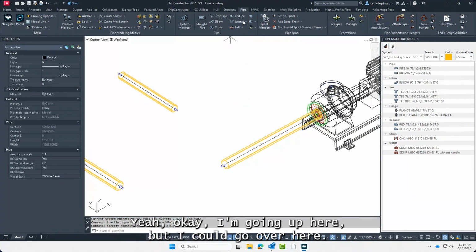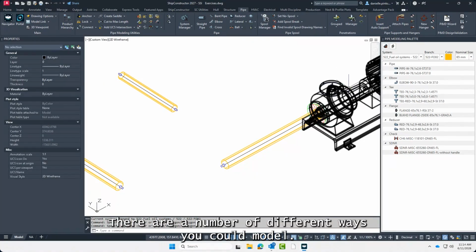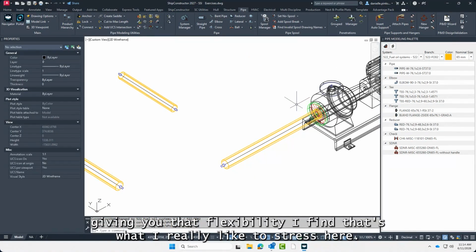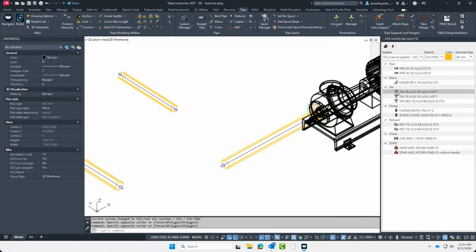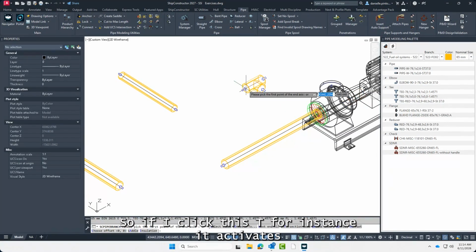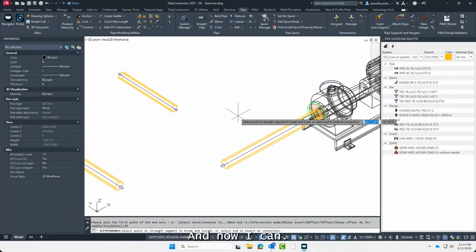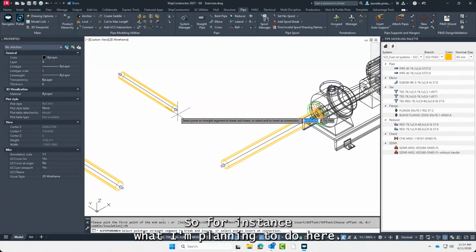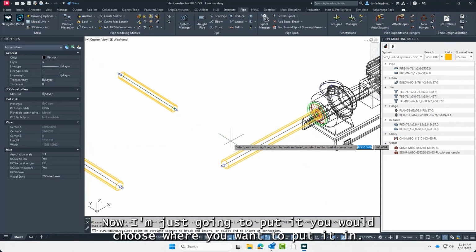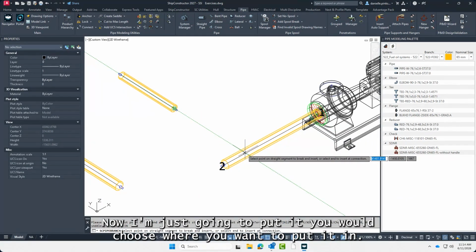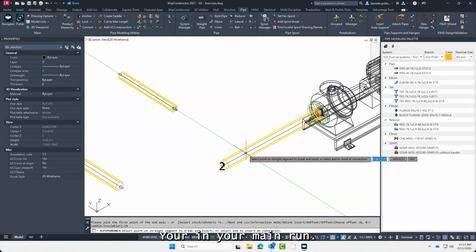I'm going up here, but I could go over here. That's the thing: there are a number of different ways you could model, and I'm giving you that flexibility. I find that's what I really like to stress here. If I click this T, for instance, it activates, and I have the option then to use inline insert. What I'm planning to do now is choose where I want to put it in my main run.